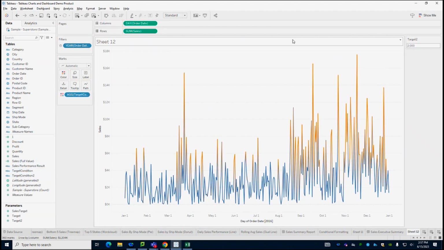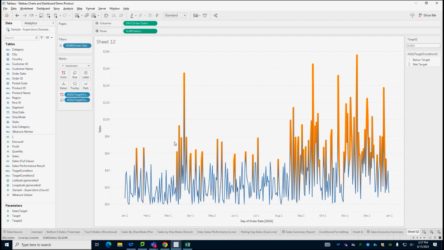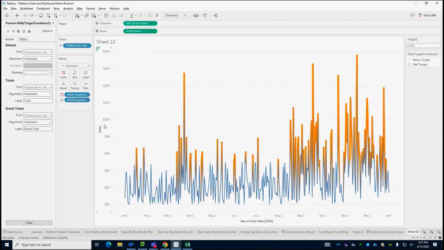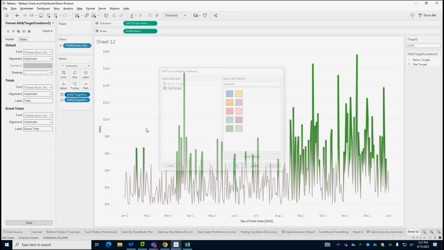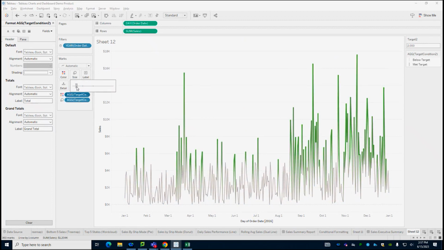And we can see it automatically applies the colors there. And we can drag again the target 2 onto size. And now the ones above the target 2,000 are going to change. If we want to change these colors, we just have to go into the color formatting settings and edit the color settings here. Edit colors, and anything below target we can make gray. Anything met target we can make green. Okay, just like that. If you want to edit the size a little bit, that too.